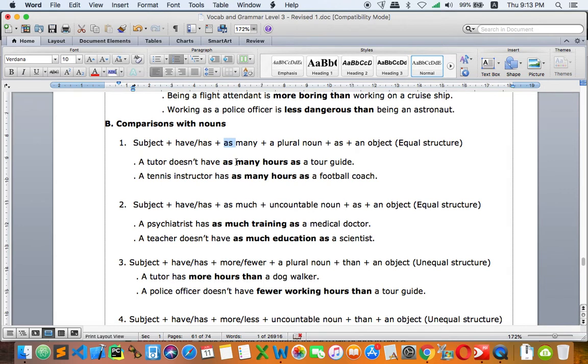A shooter doesn't have as many hours as a tour guide, as you can see right here. As many hours as. So hours, let's say, are countable nouns, so you can use many, and both of them, a shooter and a tour guide, don't have fewer hours, let's say. Okay, they have many hours. Okay, and a tennis instructor has as many hours as a football coach. Okay, so they have the same thing, the same hours. And let's go on to number 2.